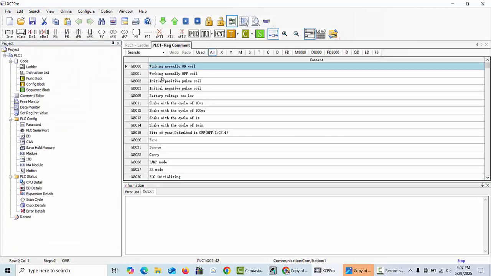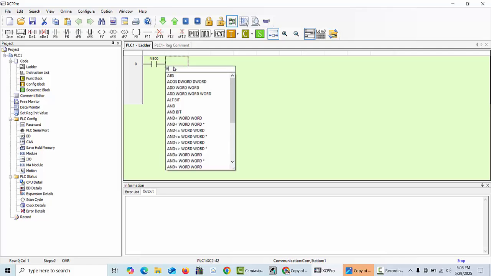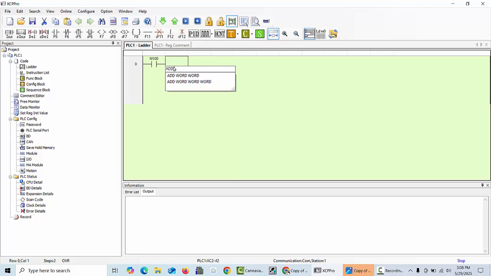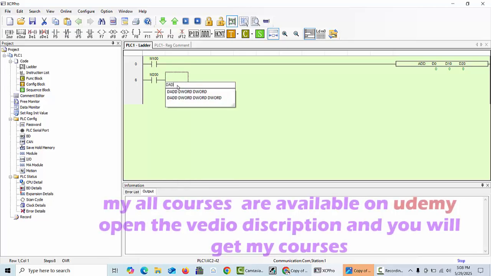So we will hide this one and go to our ladder, and we will write just addition first, ADD, and take one data register, D0 for example, and D10, and the answer we will take in D20 and click enter. And one more, we will take an internal memory bit, LDM200 as an example, and click enter, and just now we will type DADD.